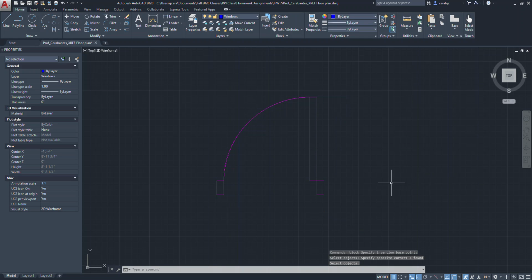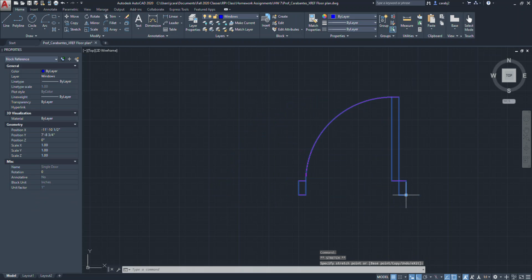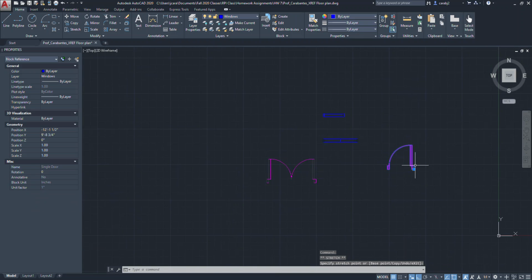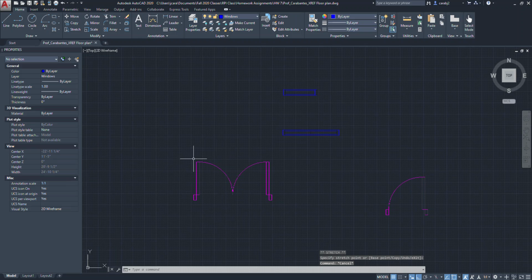So you click OK, and then now if you hover over it, we can see that all of it highlights, and then our base point is over here where we can move everything and where all the commands will be based off of this one base point. So we're going to repeat the process for all of these windows and doors.